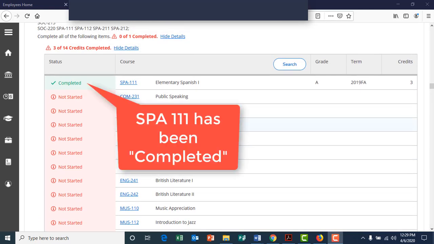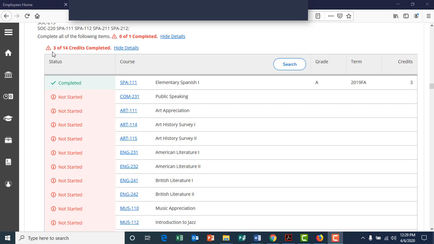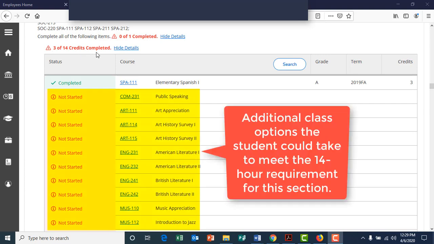You will see that this student has already taken Spanish 111 in fall of 2019 with the grade of A received. You will also see this student received 3 credit hours for completing Spanish 111. This is now indicated as 3 of 14 credit hours completed for this particular section.